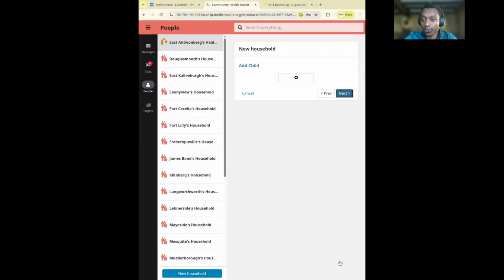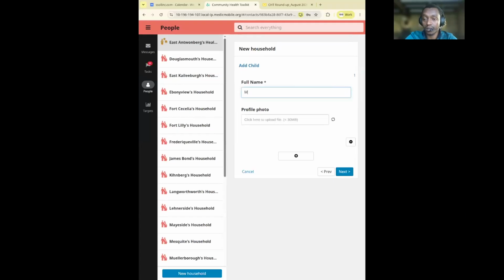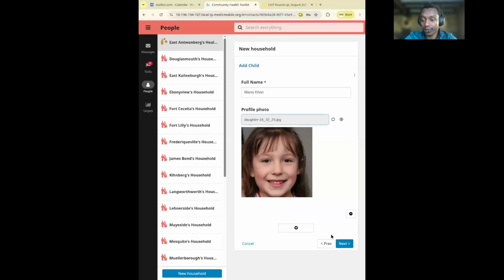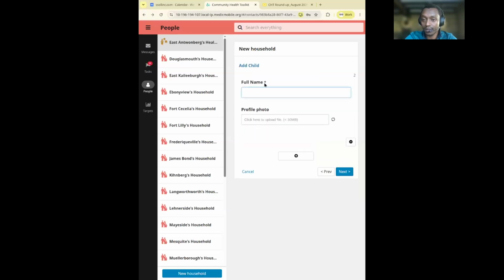Then proceed on to add two children. So I'll add the daughter and proceed on to add another profile for the son.